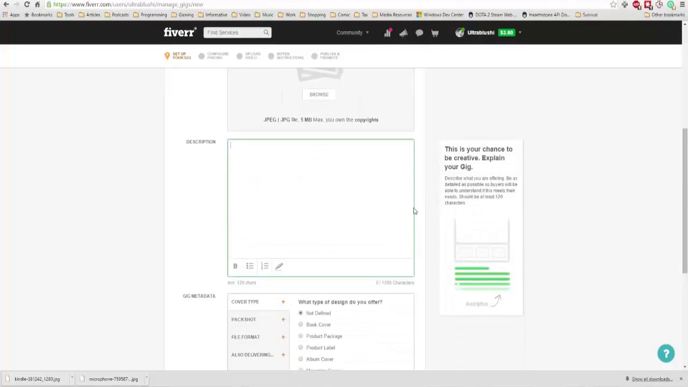Now with the description, this is where you give more information, tell people exactly what you're doing, what they should expect when you have exported the file and have it all done, and anything they need to include could go here.